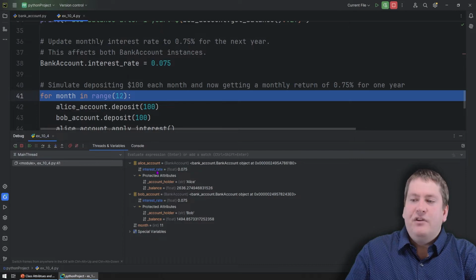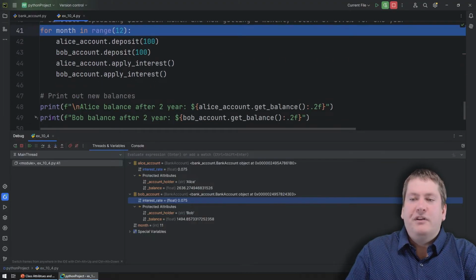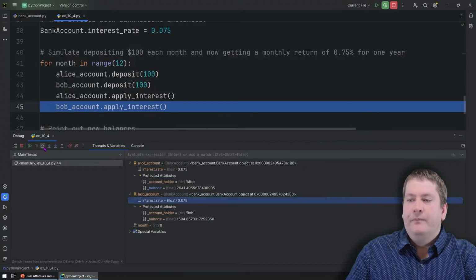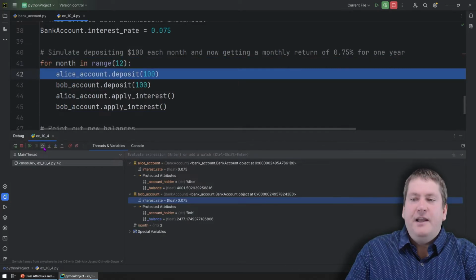And we can see that interest rate has now updated for both objects, even though it was just one line here and it didn't even reference those objects. Again, that's because class attributes are shared through all instances of the objects of the same class. Now again, we're going to apply the same thing, but this time the interest rate has changed. So we'll do that quickly. And we can see that they are applying the interest rate of 0.75 this time instead of 0.2.